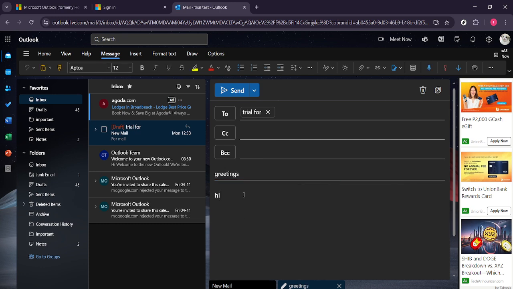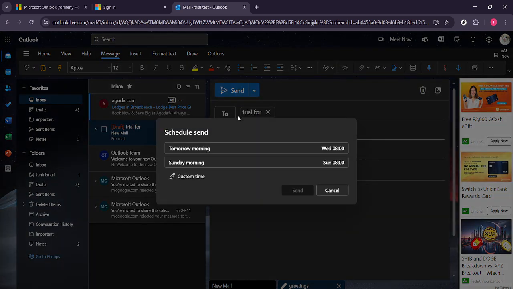You'll notice a small down arrow next to it. Click on this and it will reveal a drop down menu with different options. Here, choose schedule send. This is where the magic of automation comes in. Once you've selected schedule send, you'll see several options for scheduling. You can choose a specific date and time, or go for one of the preset options like tomorrow morning.